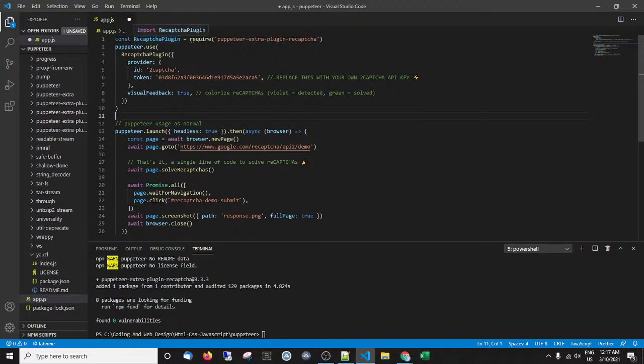So we're bringing in the reCAPTCHA plugin. Then we're saying Puppeteer use the reCAPTCHA plugin. Makes sense. And we have to give it some data. It's an object, and we have to give it some ID and token. So we're using 2Captcha. I'm guessing you could change that for other IDs. I haven't looked through the documentation for that, and that's your token or your API key. Okay, visual feedback, true. Like I said, I've never used this library, but apparently it's going to colorize the CAPTCHAs when it's found one. Violet detected, green solved.